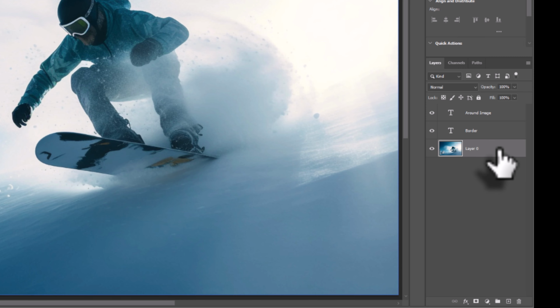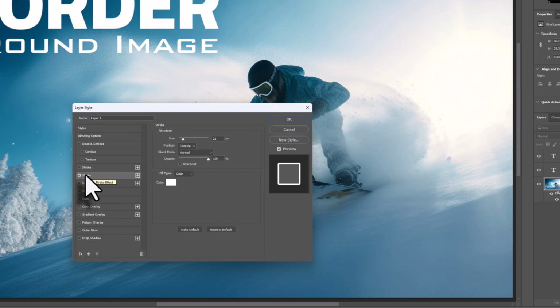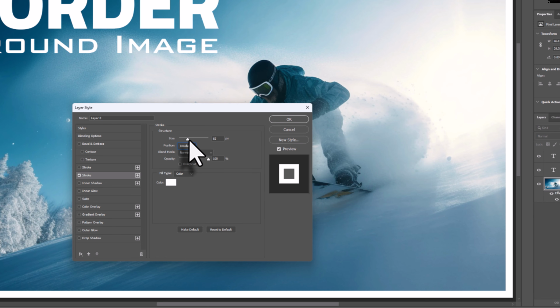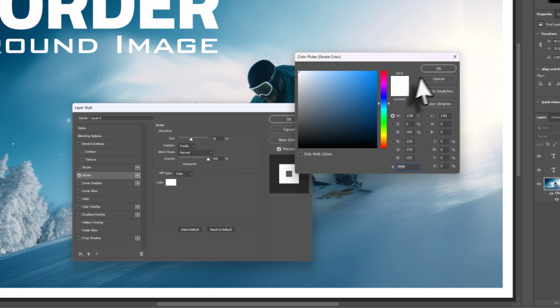Next, double-click on the background layer to open the layer style options. From the left side menu, select Stroke and check the box to enable it. To make the border visible, change the position to inside. Now use the size slider to adjust the thickness of your border. Click on the color box to change the border color. I'll choose white to make it stand out.